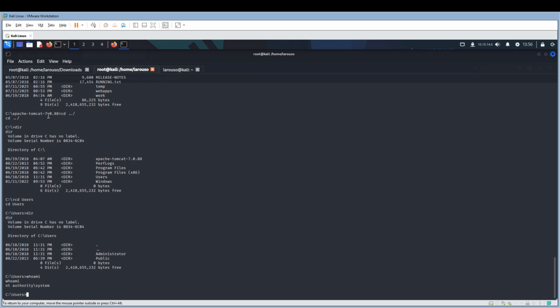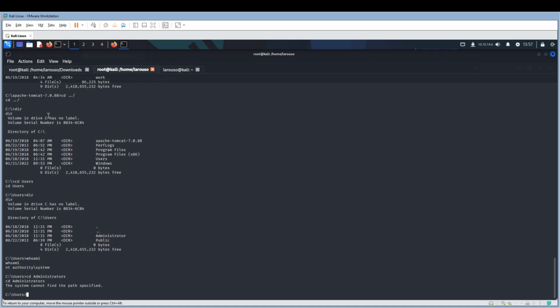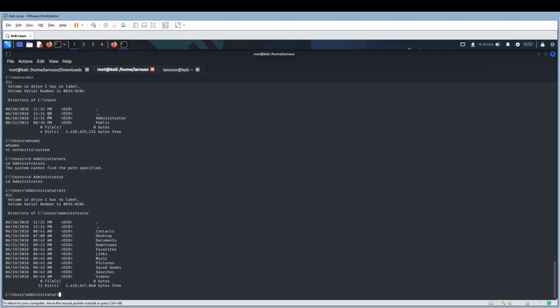We could say we were root if we were on a Linux machine, but now we're on a Windows one. So I'm just going to navigate to administrators. The system cannot find administrators. Yeah, because it's administrator, not administrators. Sorry, cd administrator. Now let's type dir here, and we have a lot of files, a lot of folders, sorry.